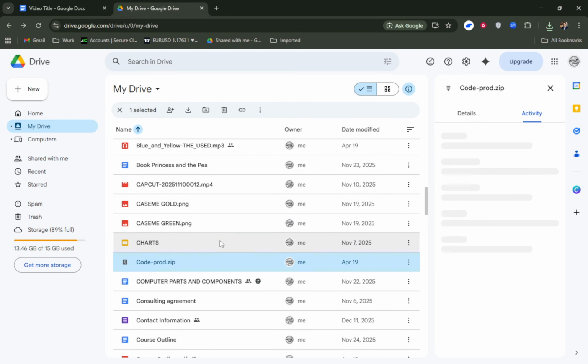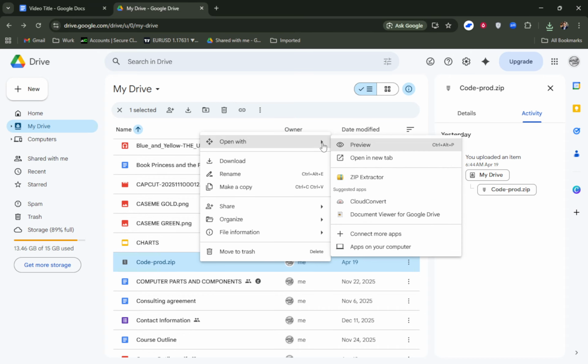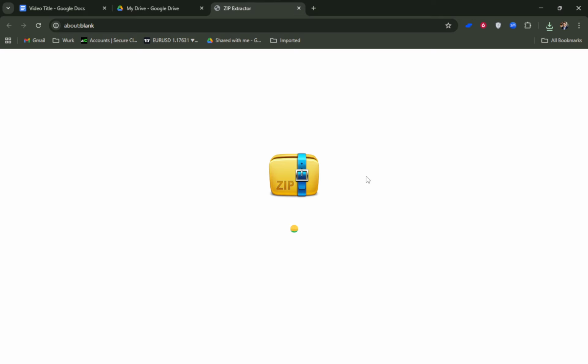When it's done, you'll see a new folder in the same location as your zip, and you can open those files within Drive without storing them on your computer or phone. Tools like Zip Extractor make it simple to access and extract zip files straight from the cloud.